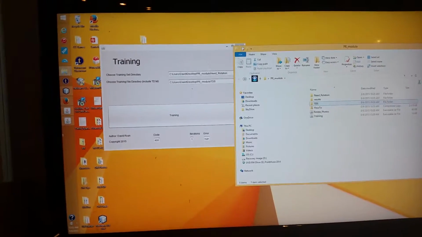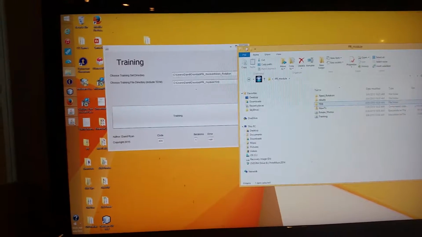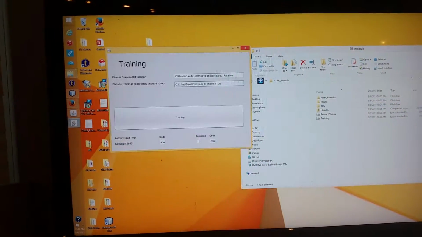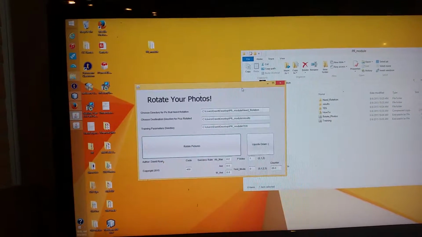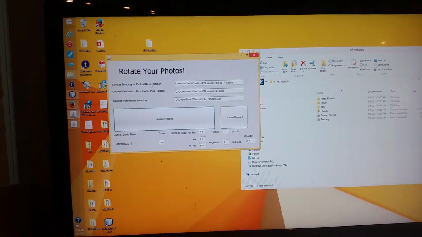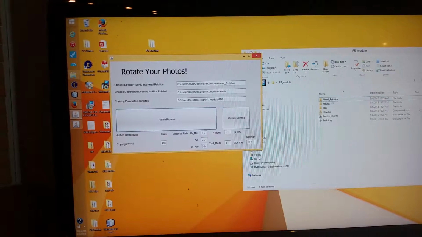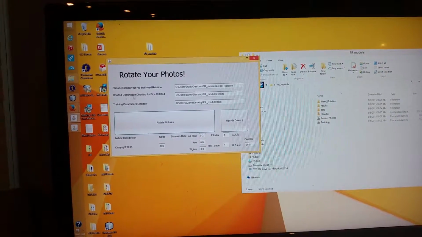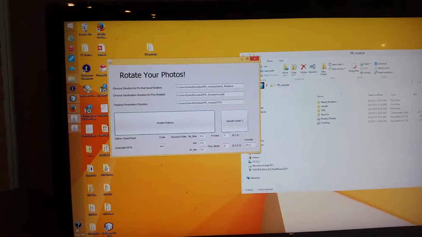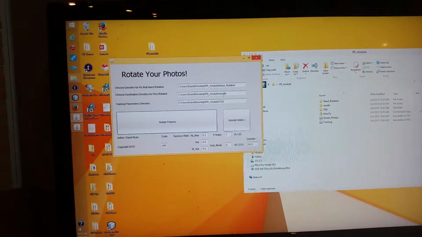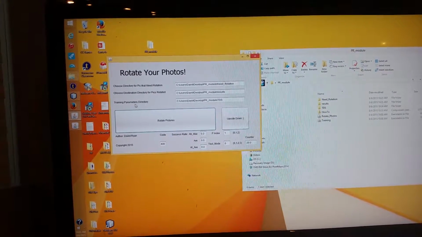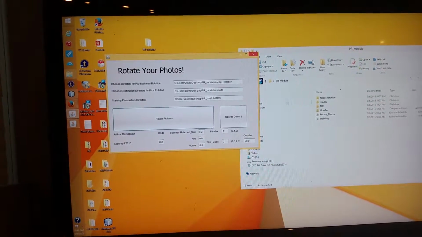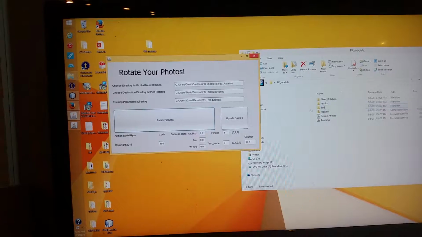Now, since we're done with training, we'll go ahead and open the Rotate Your Photos file. Here you indicate which folder you'd like to rotate. This is where you would like to deposit the new photos that are correctly oriented. And this indicates where you want to get the training parameters from. So the same folder as before.